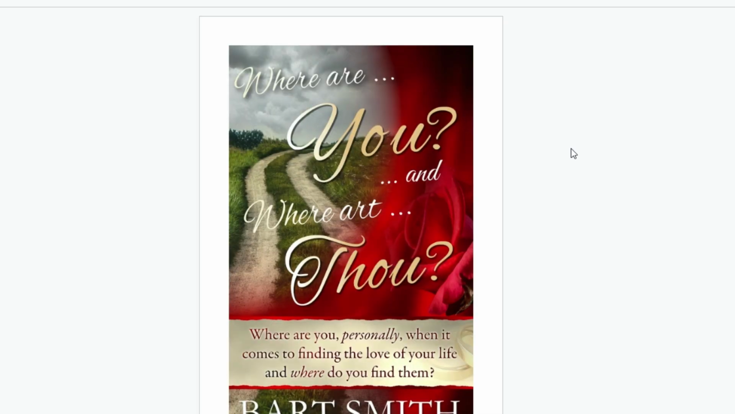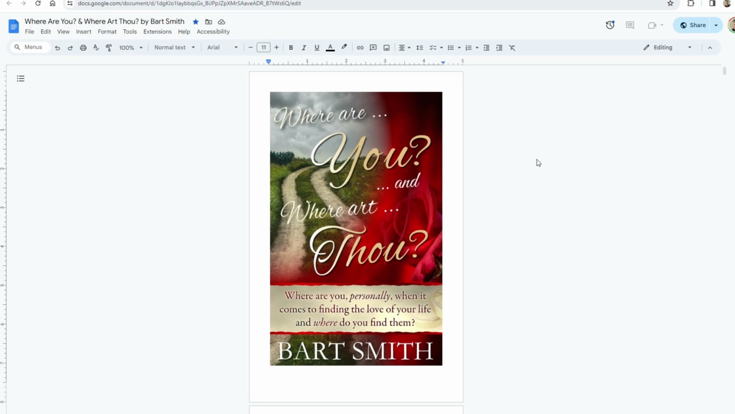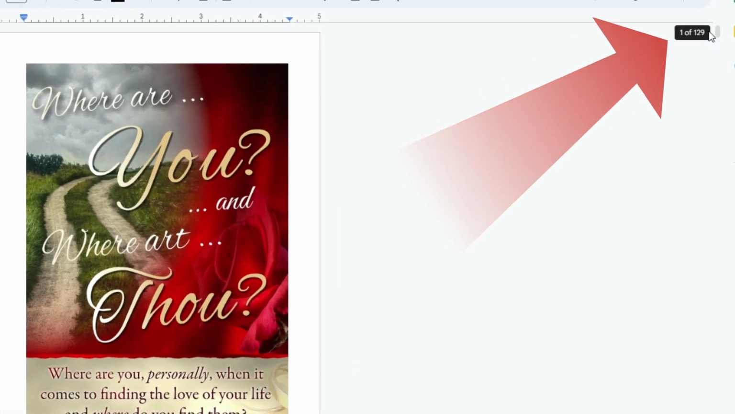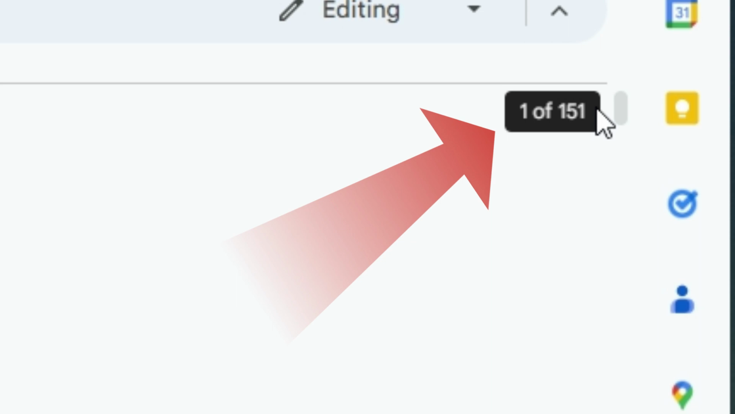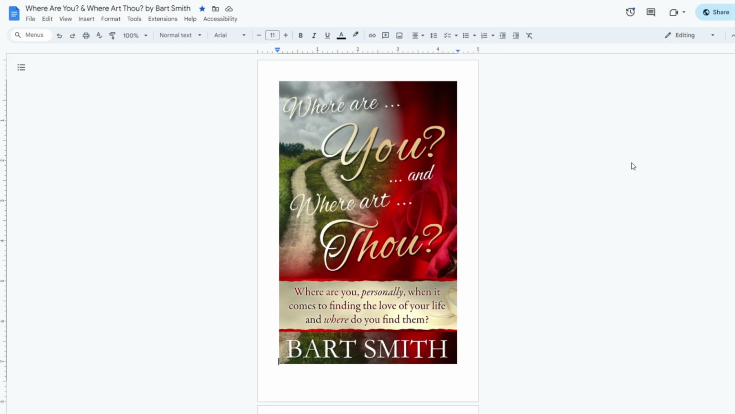I remember writing this book. I just opened up a Google Doc, started writing, table of contents, the whole thing, and you can see over here how many pages this book is comprised of. It's still calculating. That's amazing. Wow. Can you imagine? A 297-page book inside a Google Doc. That's right.